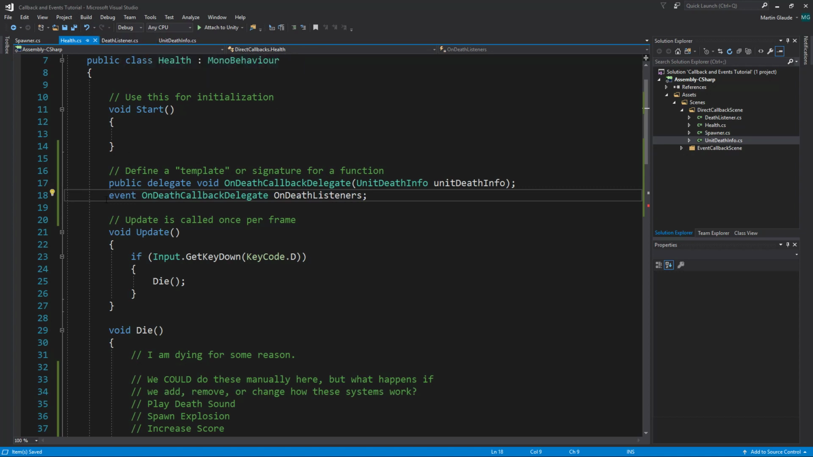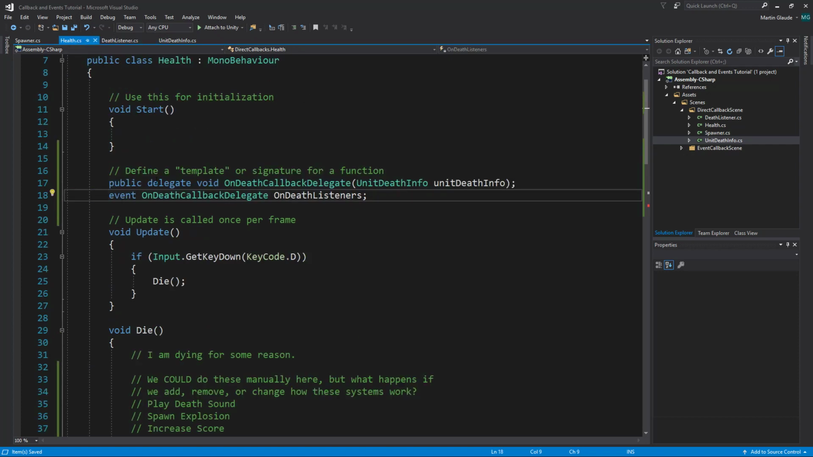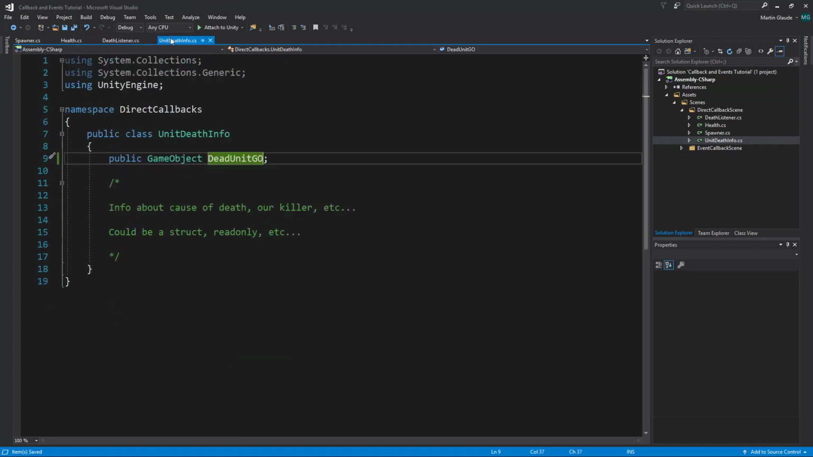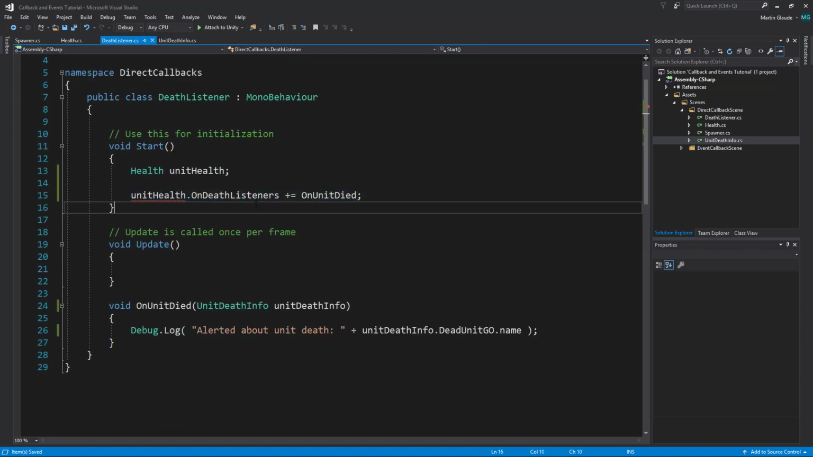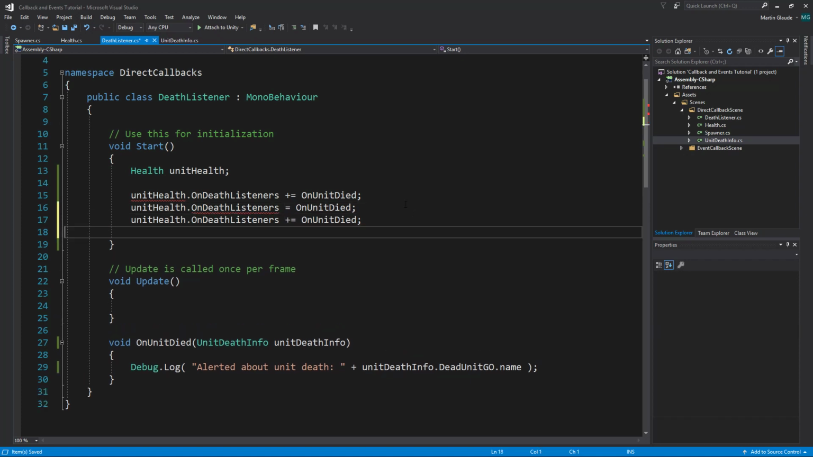What's the default? Is it protected? I think it's protected by default if we don't do anything else with it. Then we can no longer access it from outside of that class, so we couldn't add it in here. If we make it public, we can access it outside of that class, but only to do two things: either add ourselves to the list or remove ourselves from the list. We cannot set the list. This should give us an error, and it does. We also are not allowed to call these functions. I can't go and try to call on death listeners from outside of this.